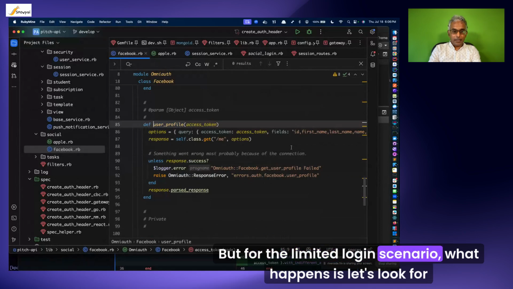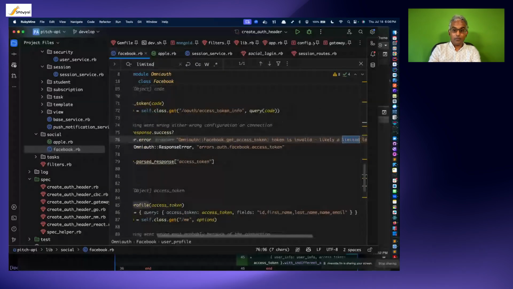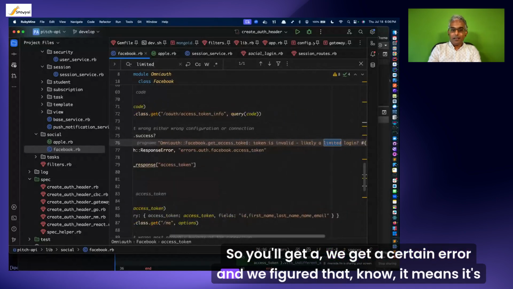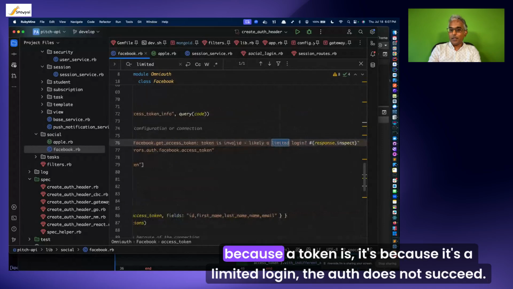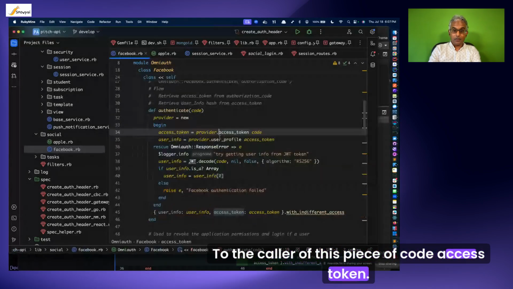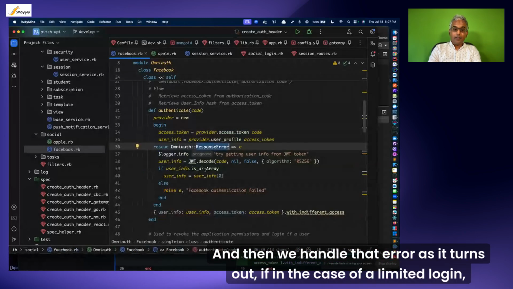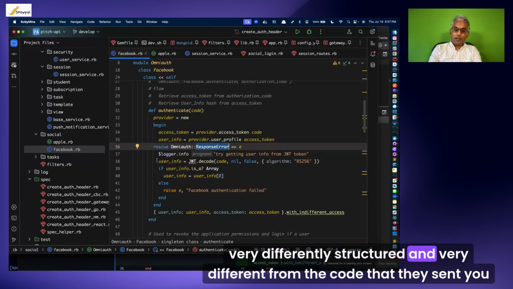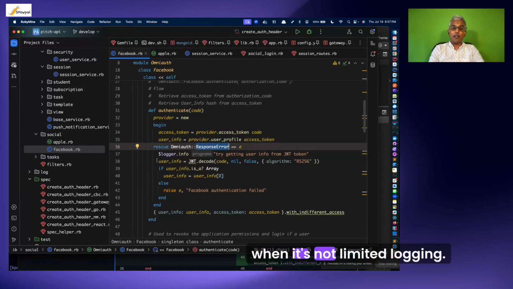But for the limited login scenario, let's look for limited login. So we get a certain error, and we figured that it's because it's a limited login, the auth does not succeed. So in this case, we return a response error to the caller of this piece of code, access token, and then we handle that error. As it turns out, in the case of limited login, what Facebook does send you is actually a JWT token, very differently structured and very different from the code that they send you when it's not limited login.